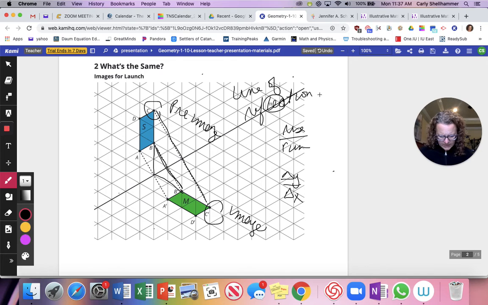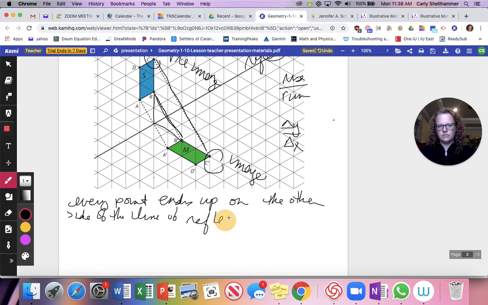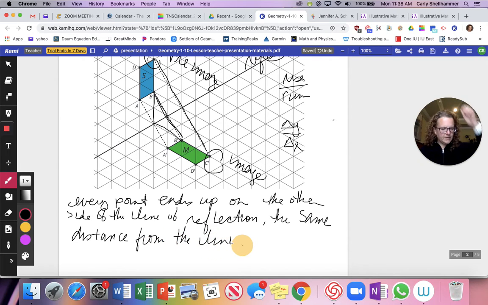Okay, what else do I want to tell you? A line of reflection just means that every point of the figure ends up on the other side of the line of reflection and the same distance from the line. Cool? All right, let's move on.